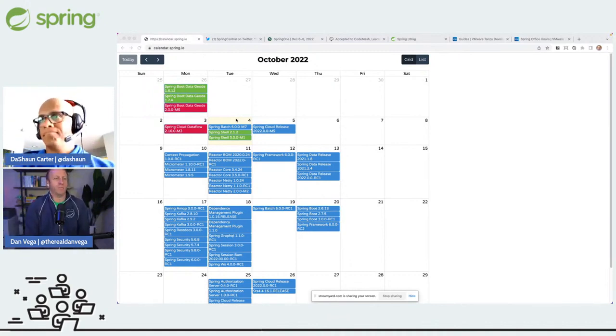So yesterday we had a Spring Cloud Data Flow release. Today we have Spring Batch, so we have a milestone 7 there. I'm guessing as we're working towards Spring Framework 6 and Spring Boot 3, a lot of these milestone releases are trying to catch up with that. We have Spring Shell 2.1.2 and Spring Shell 3.0.0 milestone 1. Again, that milestone 1 is probably to catch up with Spring Boot 3.